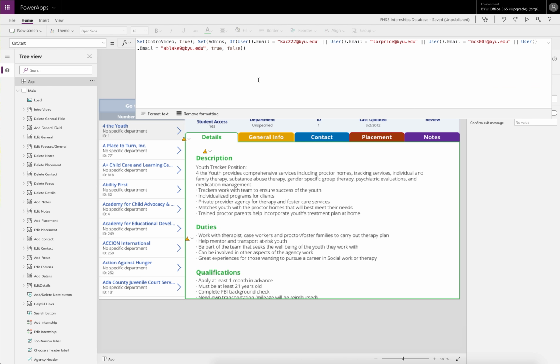So in order to grant or remove admin access, I've got this kind of formula going in the app on start property for most of these apps. That just means when you first run the app, this runs right away and only runs once. So I'm setting admins to true or false. If the user is Karen, me, or the student employees, admins becomes true. If it's not any of those, admins becomes false.